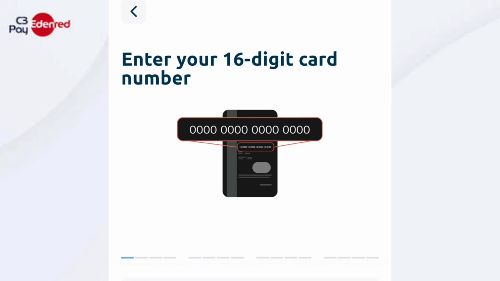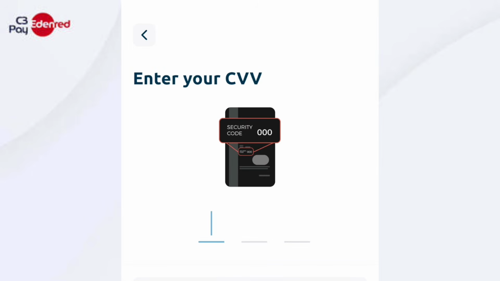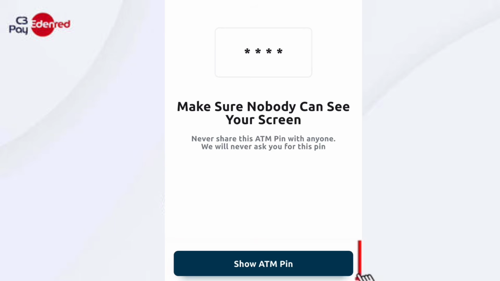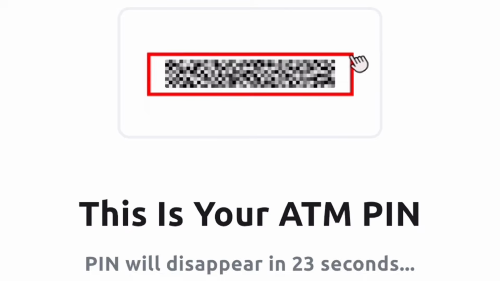Again, you'll have to enter your 16-digit card number and your 3-digit security code at the back of your C3Pay card. Guys, make sure nobody can see your screen, and again, tap on Show ATM PIN. This is your ATM card PIN, and it will disappear in 30 seconds.